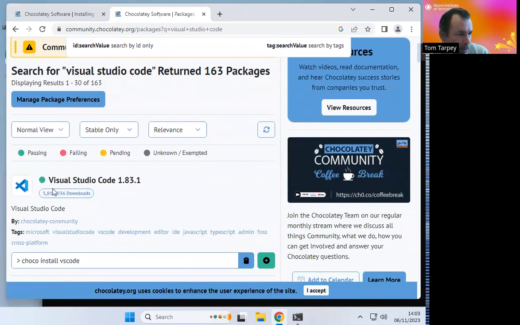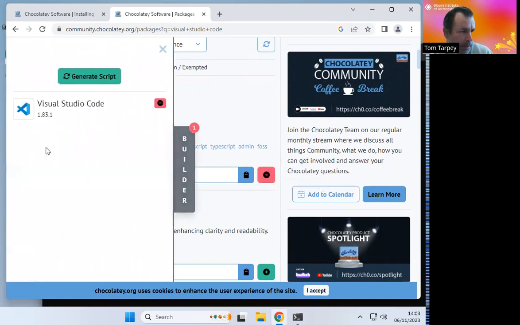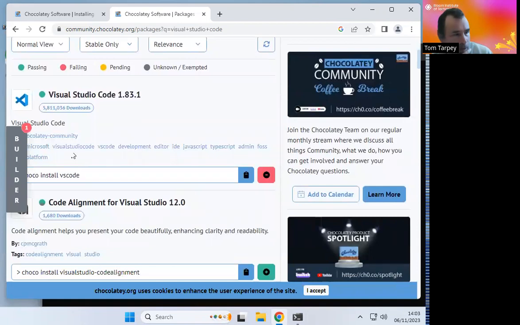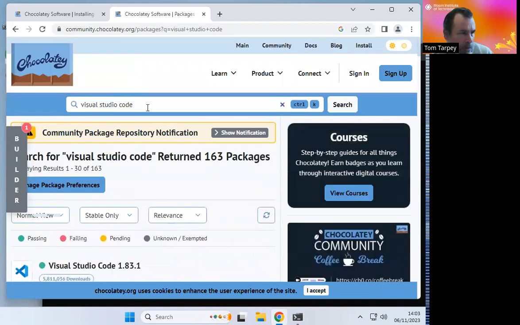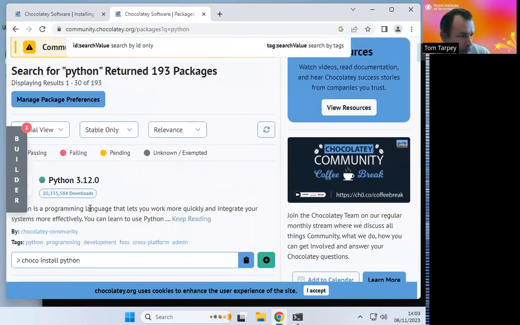And if you notice, we now have Visual Studio Code. We can either copy that, which is exactly the installer, choco install vscode, or we can use this little green plus button to add it to a list of things to install in a moment. So we're going to use this plus button. Notice how we've got this builder. It's added that to a list of things to generate a script for. So we've got Visual Studio Code. We also want Python. There's Python 3.12, that's fine, so we'll click the green plus button.